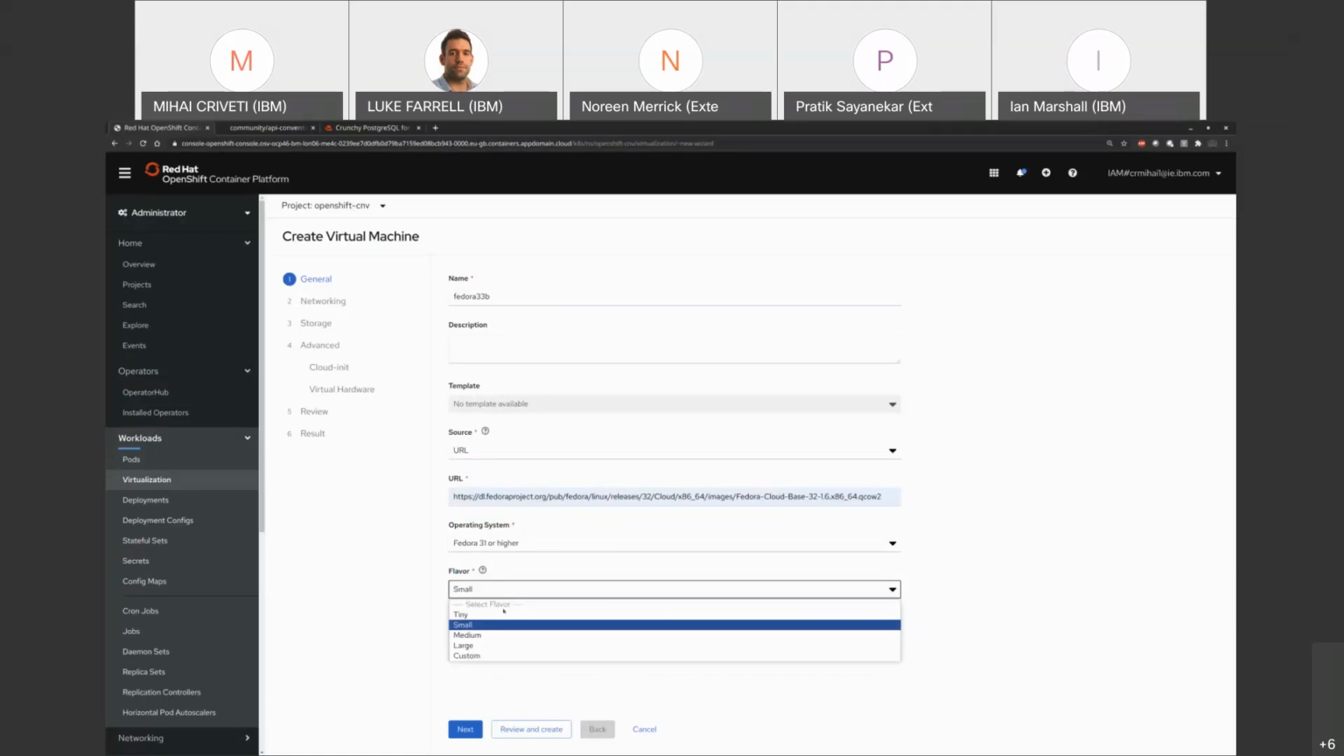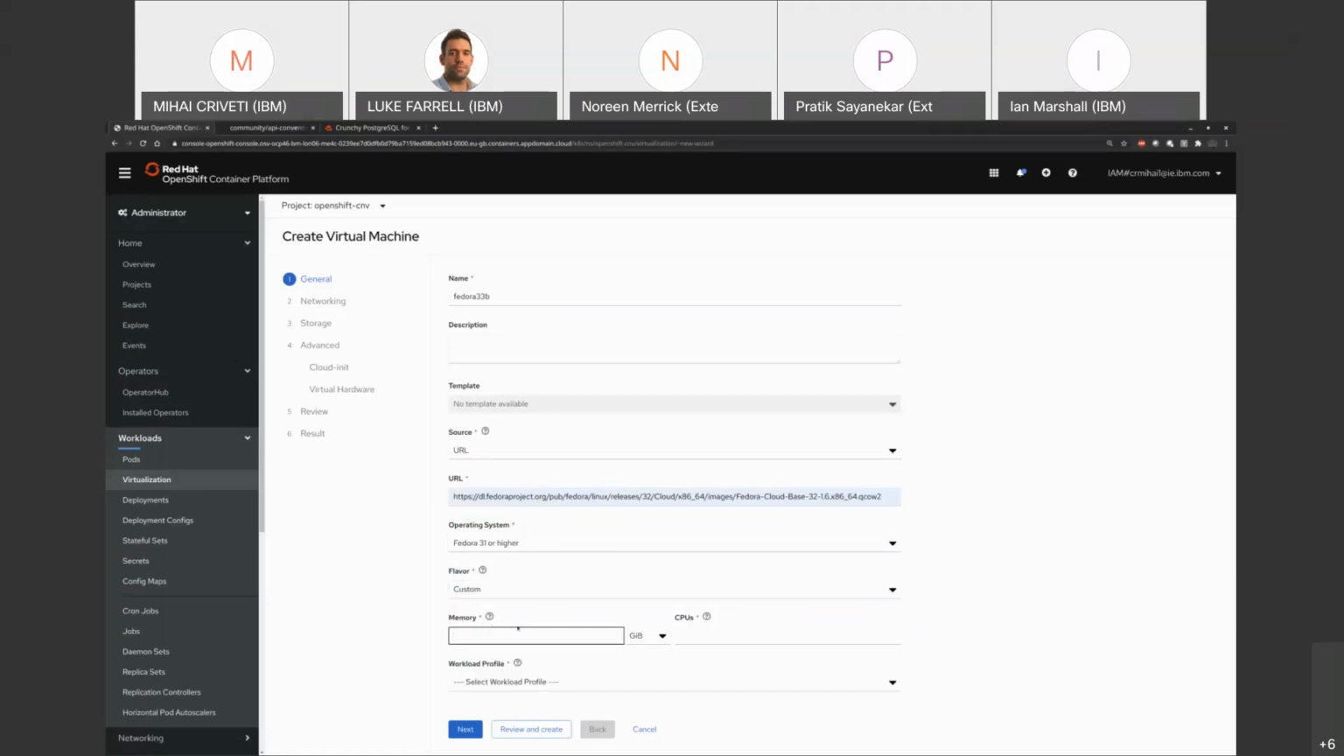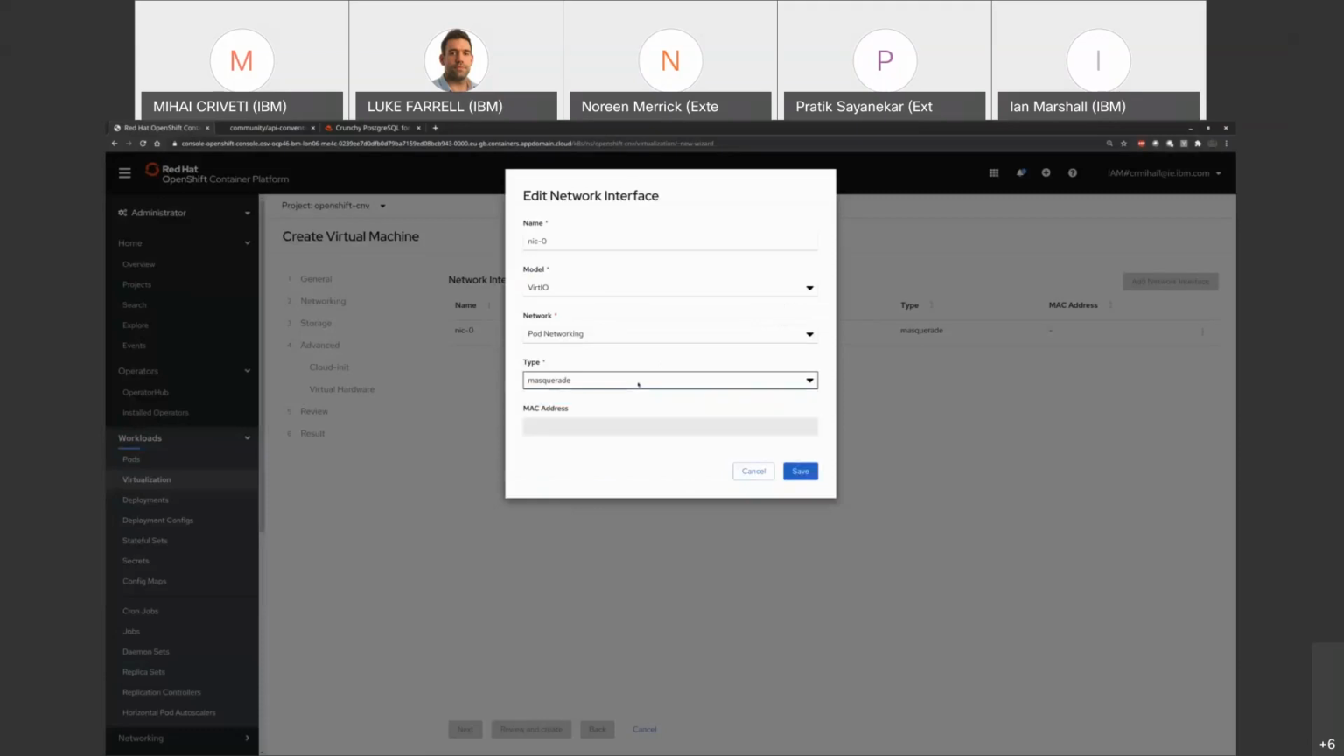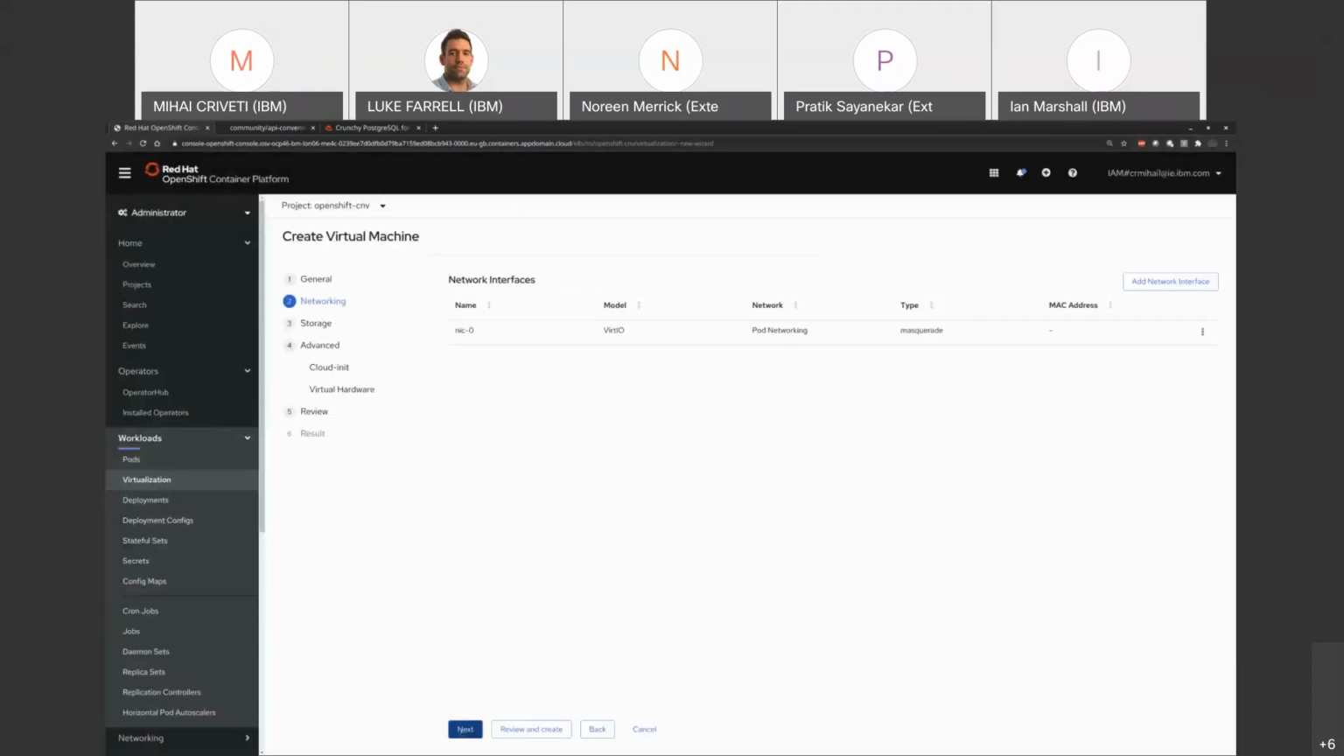I can define the size. So I'm going to give it a custom here. Let's say I want to give it 2 gigs and 2 vCPU. And the workload profile, you can give it desktop or high performance or server. I can select the networking, so this is really cool. You can actually use Multus, and you can have multiple network interface connections and connect to whatever network you have within your cluster. You can do firewall, you can do advanced things there.